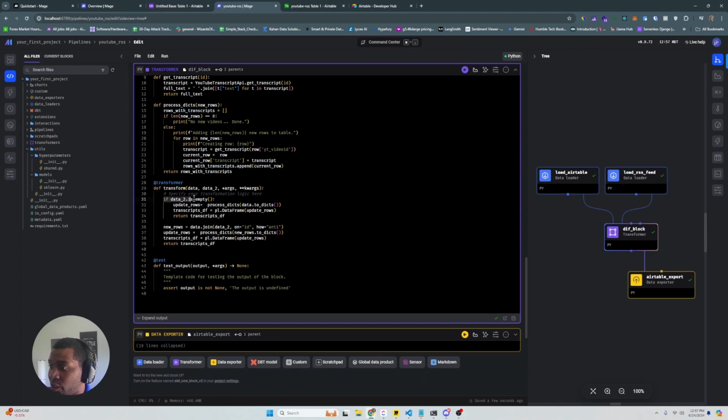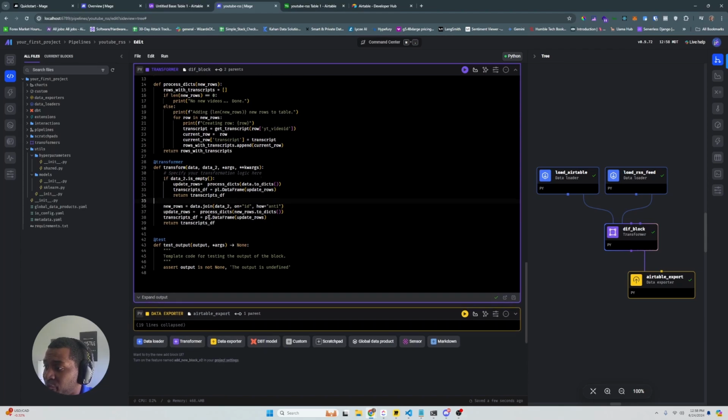So we can see here, if data 2 is empty, we're going to do update rows, and we're going to process all the new data. And so this really should never be 0, technically. Then we're going to store all of those new rows inside of a new Polars data frame, and then we're going to return that data frame.